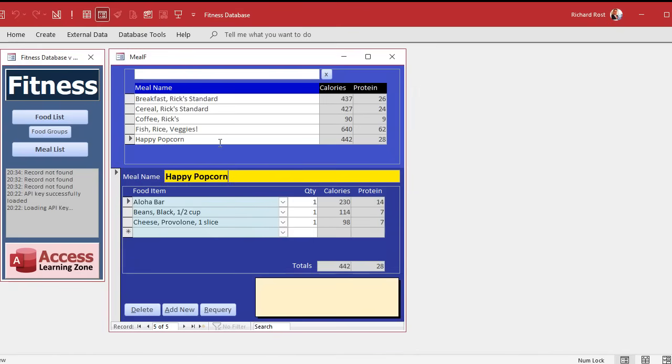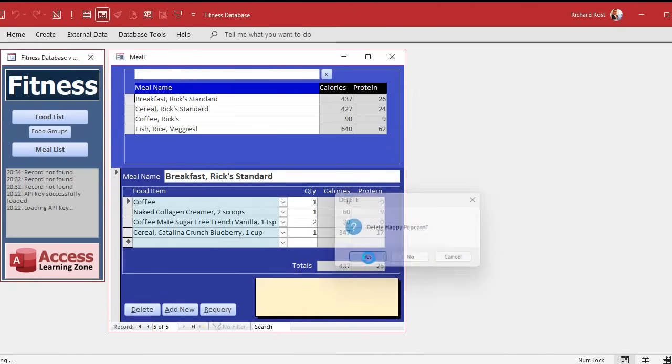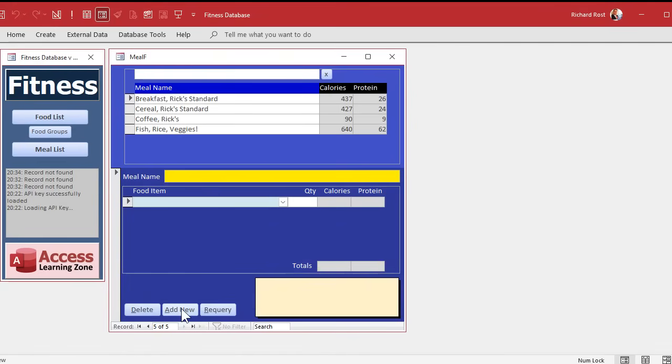All right, let's go to happy popcorn here. Delete. Yes. Okay. I think it's going to work without it, but you could manually refire that on the Current event too. But I think if we add something new, like junk food. And that's one other minor thing I want to change too.